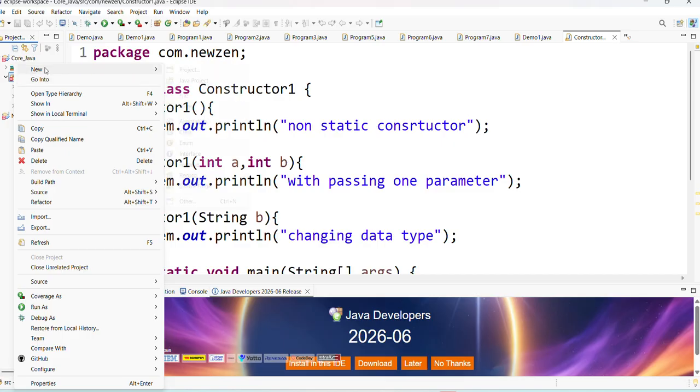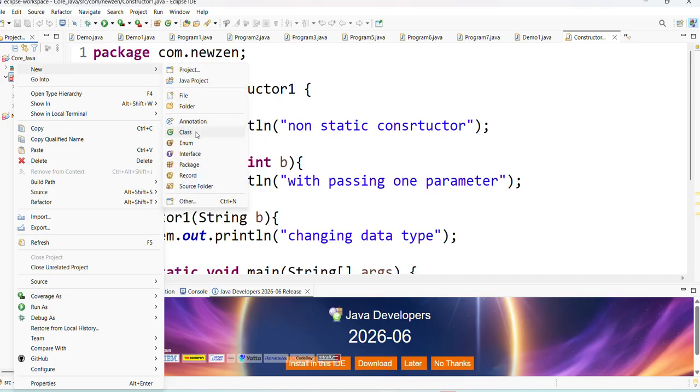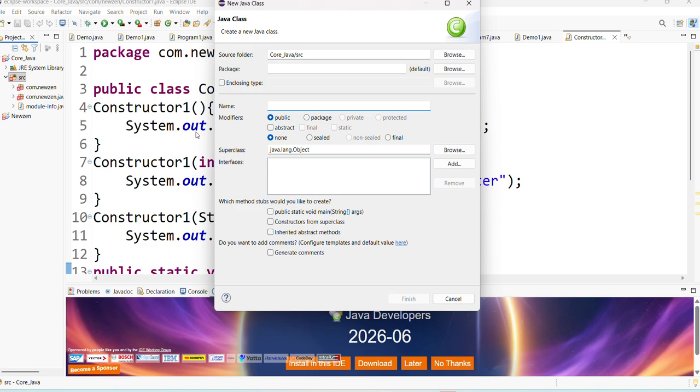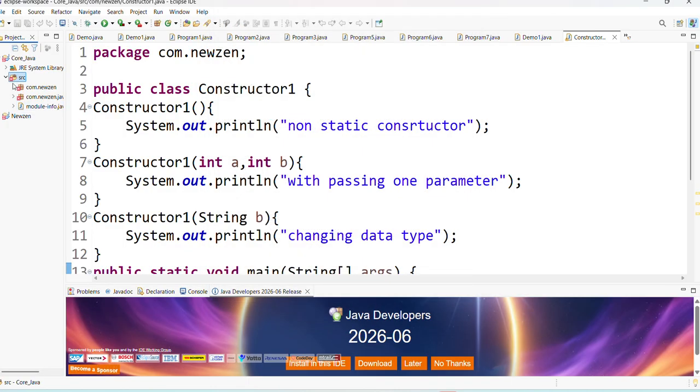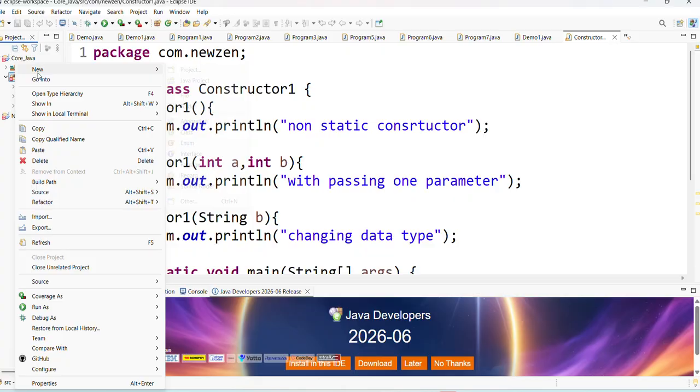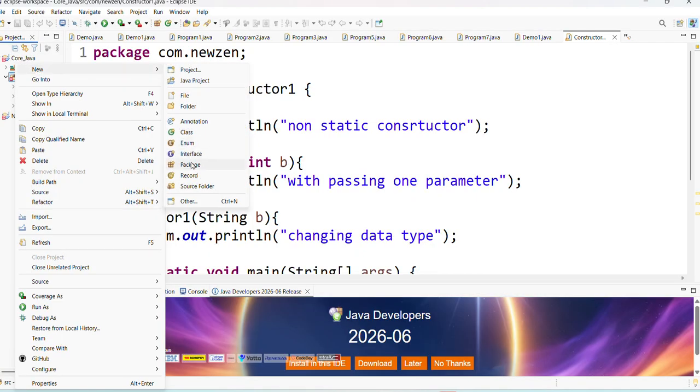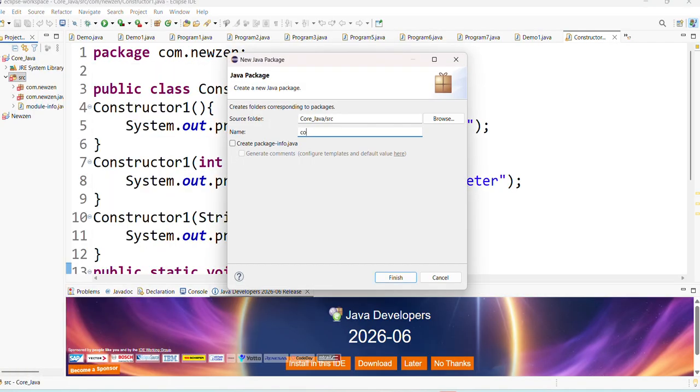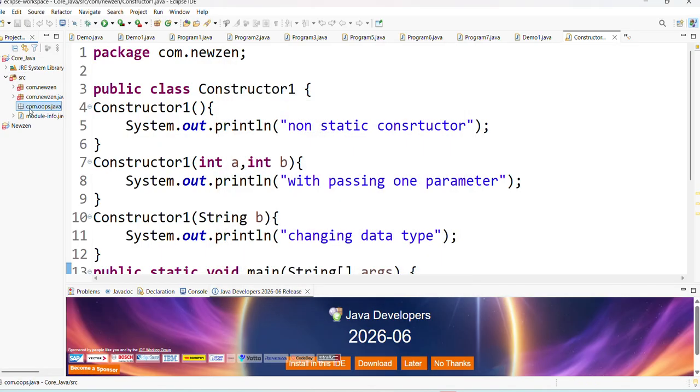Right click, new, package. Sorry, I'll create the package now. Right click, new package. Here I'm going to create a package com.oops.java. I'm going to store all the OOPs concept classes in this package only. So I've created one package, right?